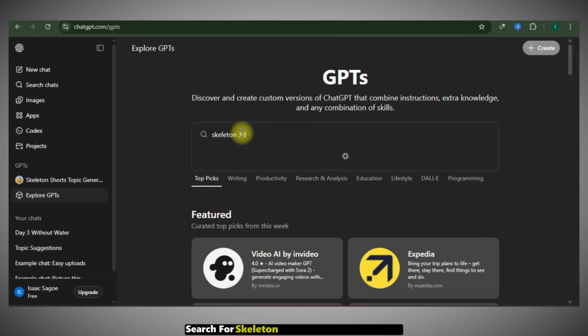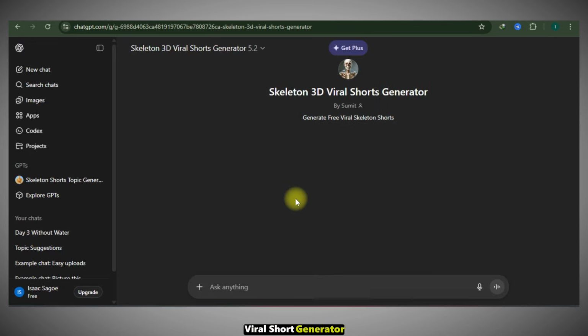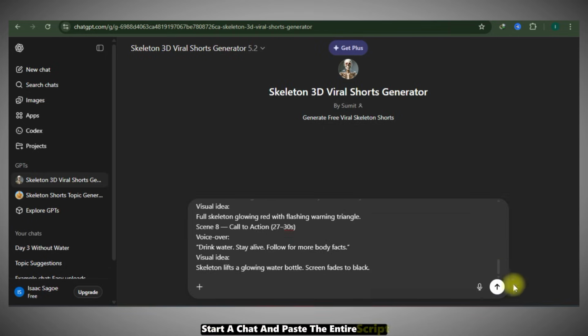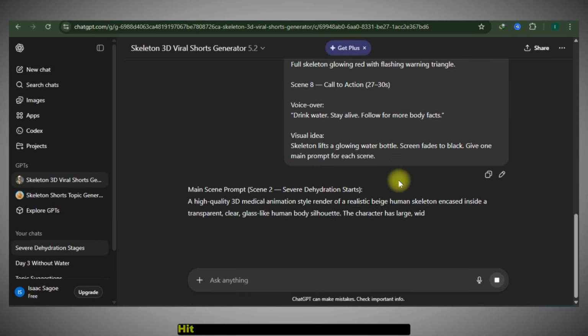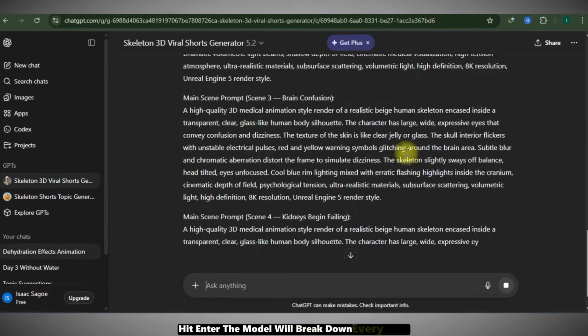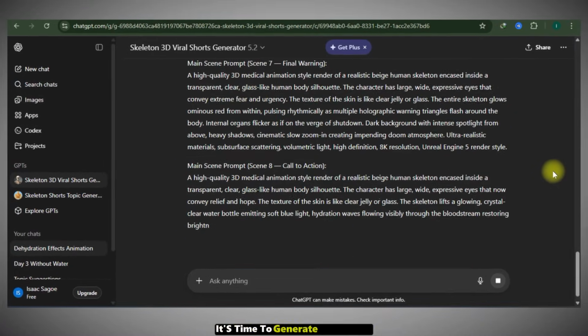Now copy the scene-by-scene voiceover script and open the Explore section again. Search for Skeleton 3D and select Skeleton 3D Viral Short Generator. Start a chat and paste the entire script. Then type "Give one main prompt for each scene." Hit enter. The model will break down every scene and give you the exact image prompts to use.